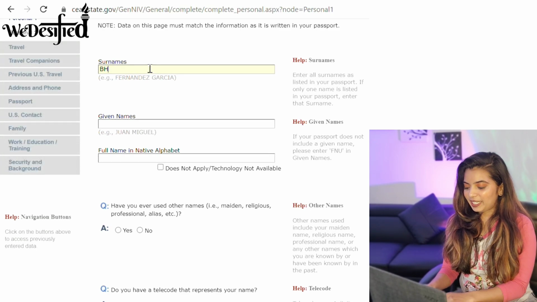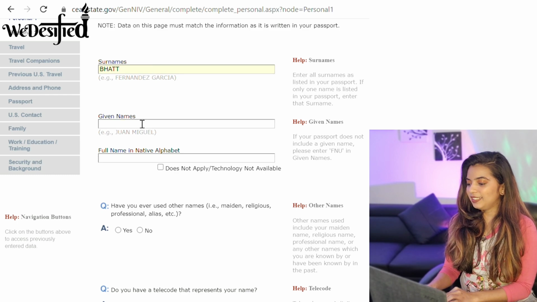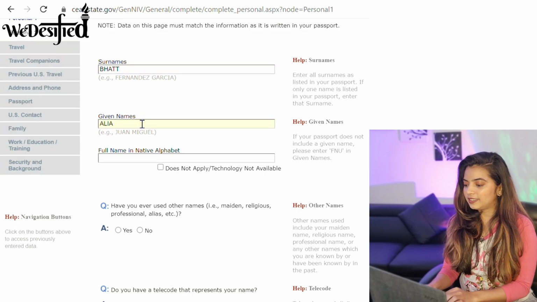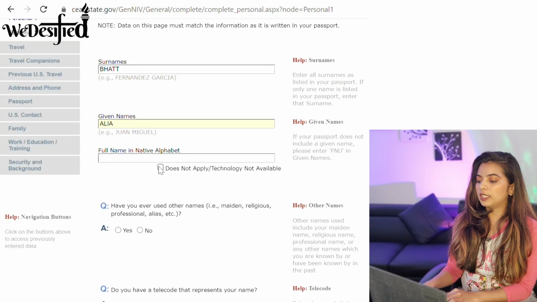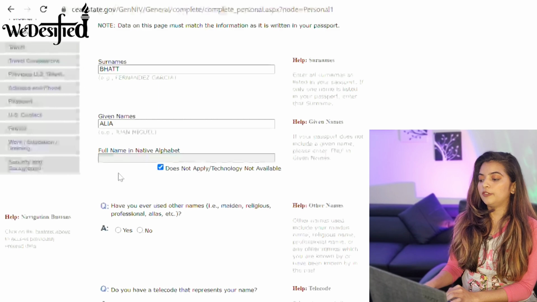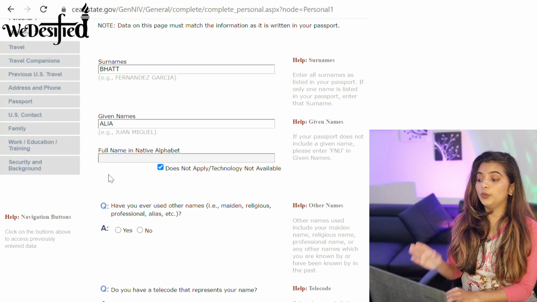So surname, I'm going to write Bhatt, and given name, I'm going to write Alia. Now, Indians do not have this full name in native alphabet, so I'm going to click on does not apply. But if you're from a country where you do have this field, then please complete it.